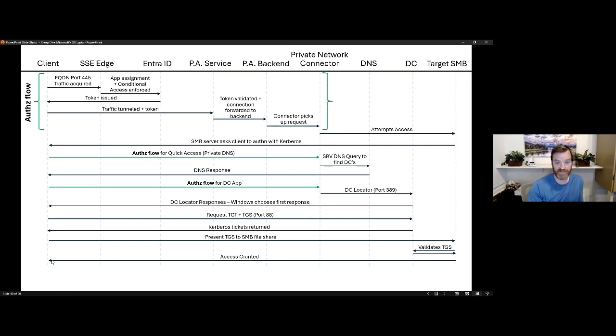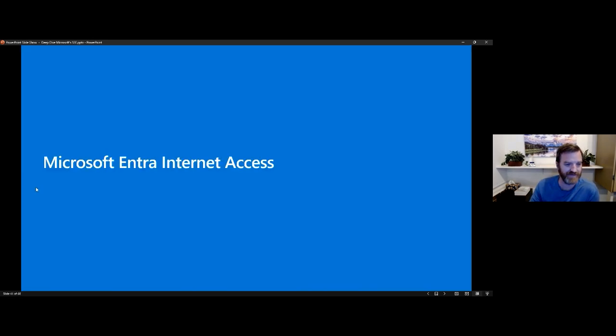So I know that was kind of a lot as far as what happened under the hood, but as you saw in the demo, it was pretty seamless. But if you're a real technical person, you want to know how it happens, now you know. And now I'm going to turn the time over to Janice to talk a little bit about Microsoft Entra Internet Access.